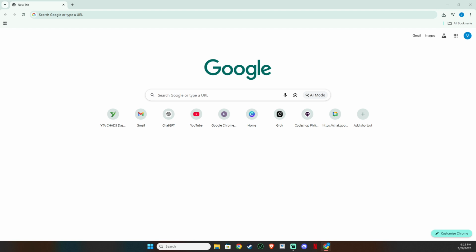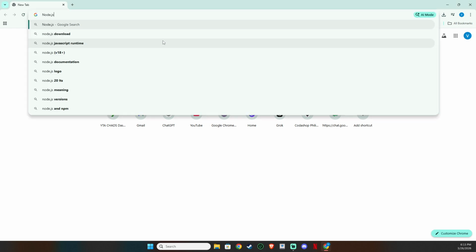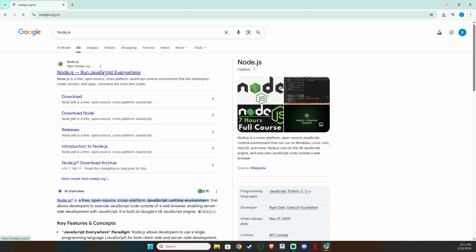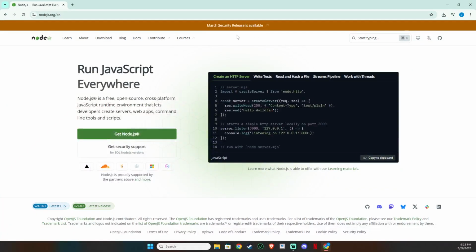Start by opening your preferred web browser and heading to the official Node.js website. You'll know you're in the right place when you see the Node.js branding and a clean download section featured prominently. It's always best to download from the official source to ensure you're getting a safe, up-to-date installer.